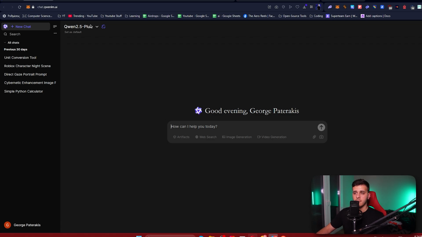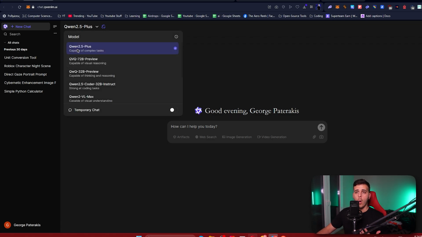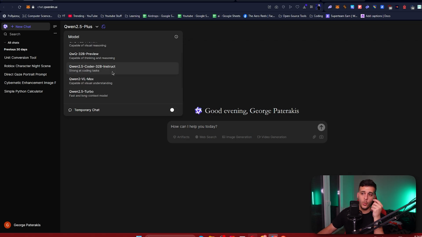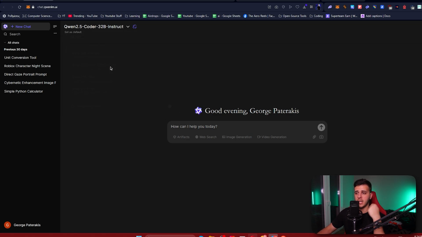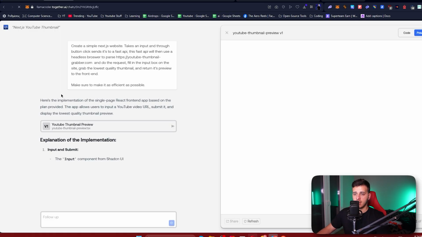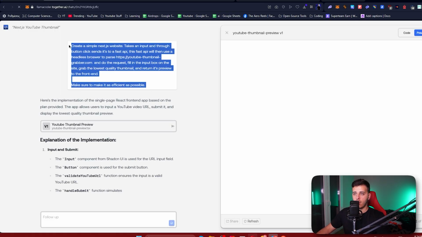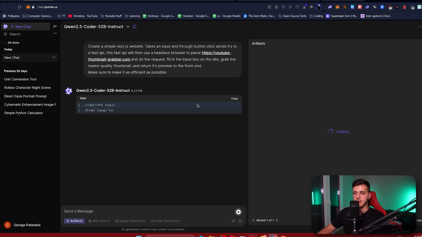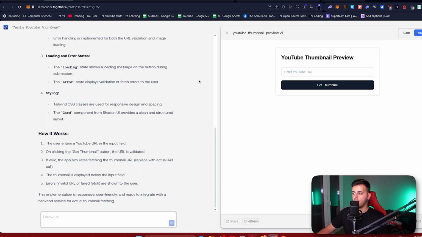And also another tool that I really like is this Qwen LLM chat that also has Qwen for coding. So this is the same thing, and I will give it exactly the same prompt. I will also add artifacts so it generates a preview. So let's see how they perform.